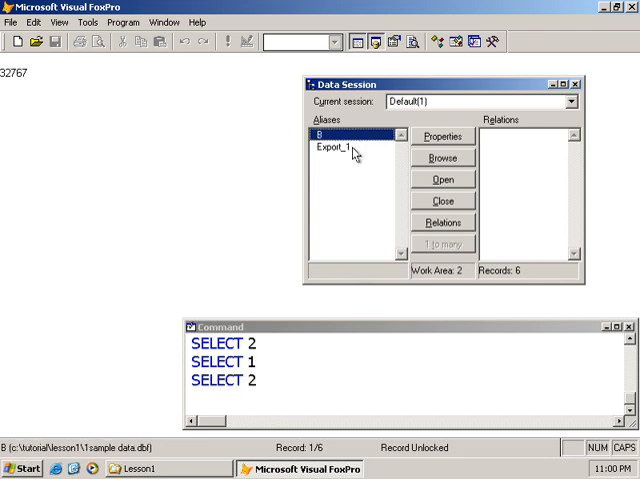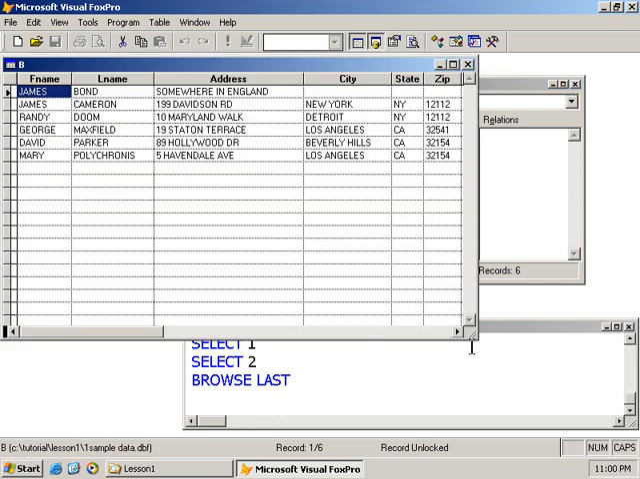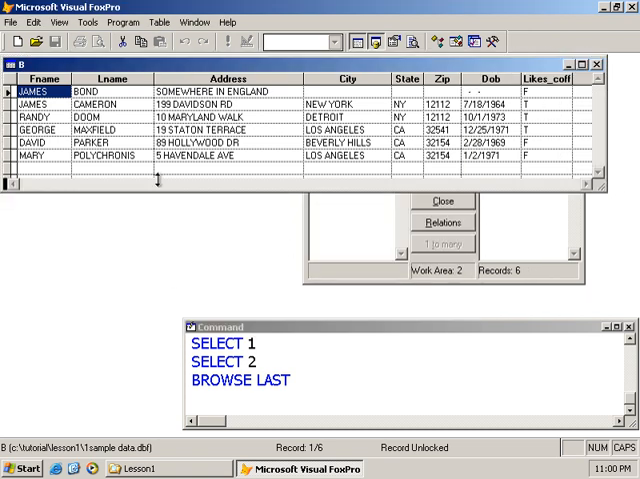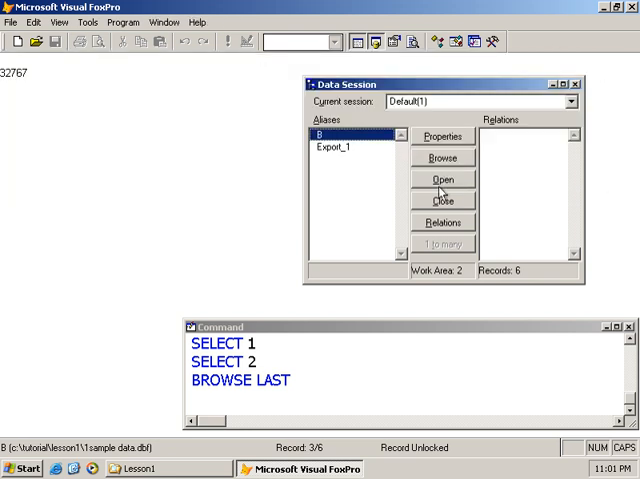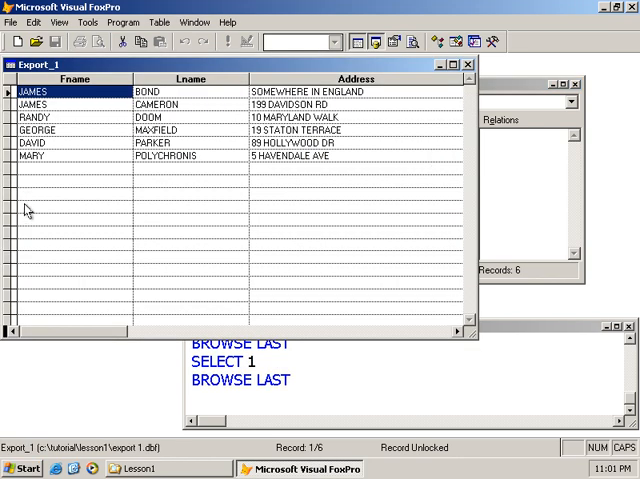So here we have two tables, and we look at the table names here. It's 1 sample data and export 1. I think they should contain basically the same information. What I'm going to do is just change the record pointer a bit. I'm going to move, for alias B, to the third record, which is Randy Doom, and close that browse window. I'm still on the third record. I'll go to export 1, and I'm going to go down to Mary Polychronis, record number 6 in export 1.